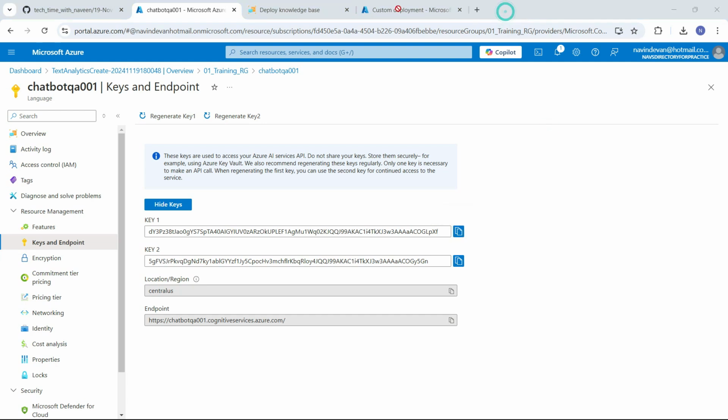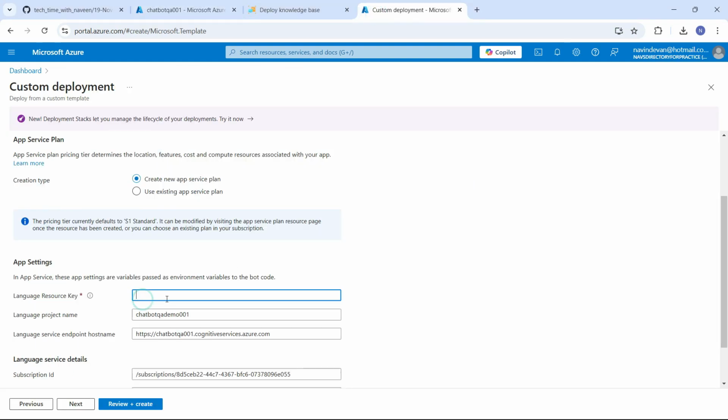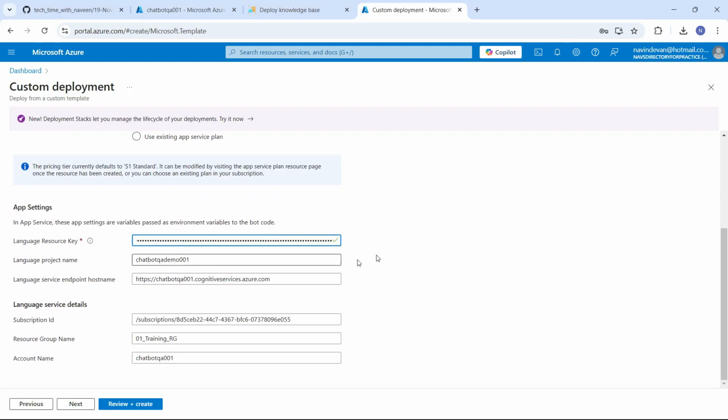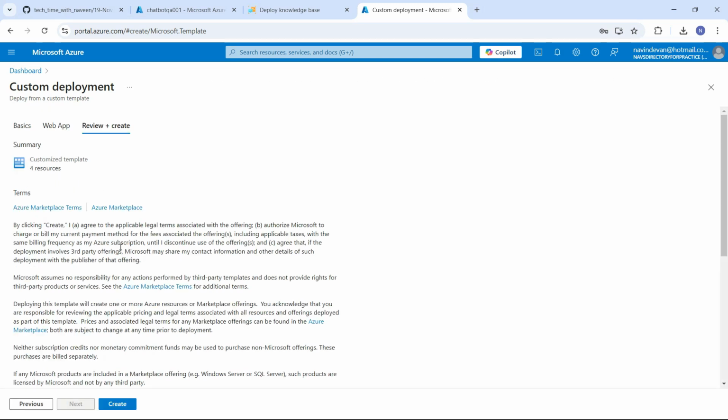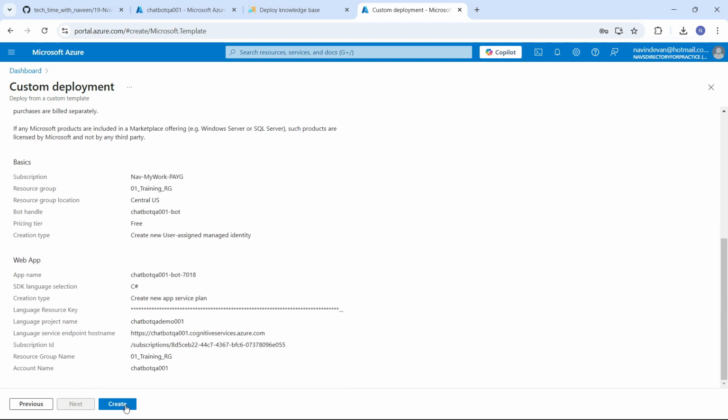Let me go to the other tab. Here I'm going to paste the key which I copied. Then I'm going to keep all the other information as default. I'm not going to make any change, and I click next. So my deployment is getting validated now. Let's wait for a minute. So it's validated. Now I'm going to click on create. So deployment is getting submitted. Let's wait.